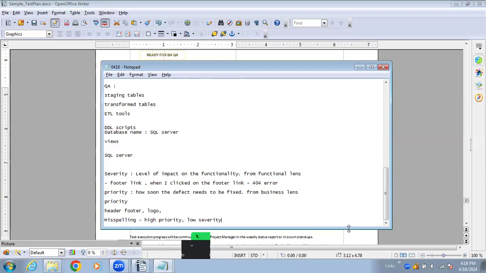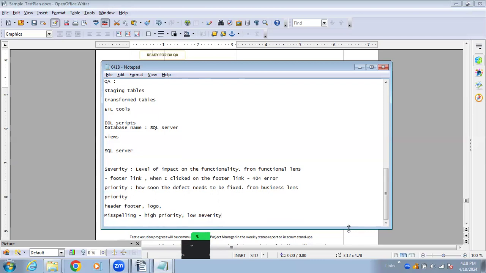So severity and priority are two independent things. Never club them together as if severity is the same as priority. In a few cases it might happen, but usually they are two independent entities. All right, then let me proceed.